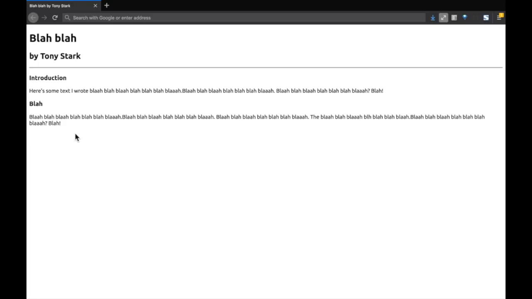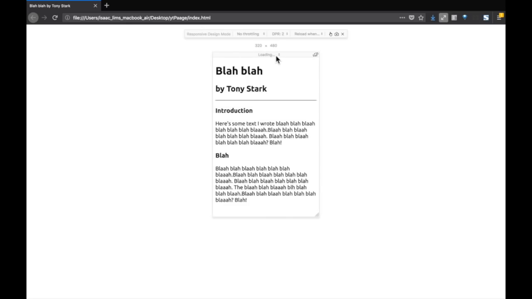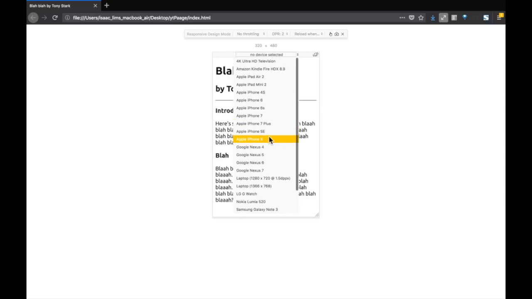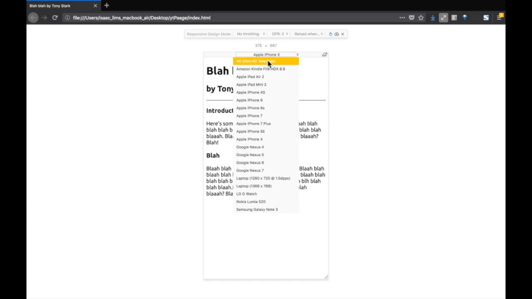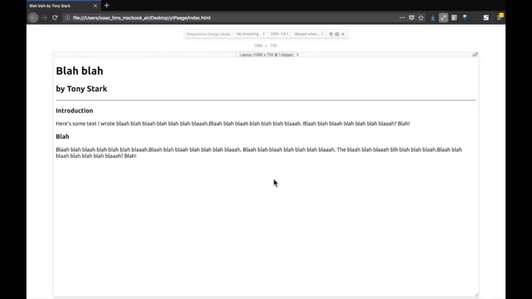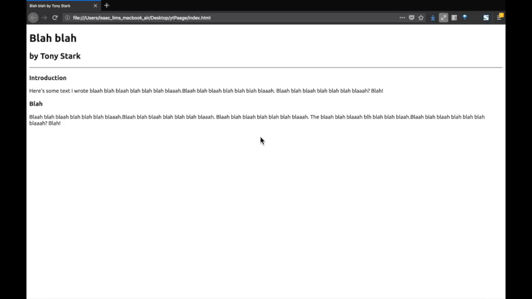Right now it's pretty ugly, and I'm going to show you what it looks like on a phone, for example, an Apple iPhone X. And if I had it on a really big screen like this size, you can see the text stretches all the way across the screen, and that's really ugly. We don't want that. It's really hard to read, so let's change that soon.